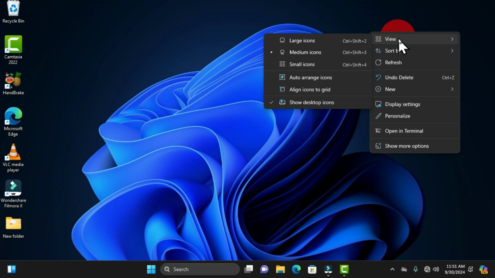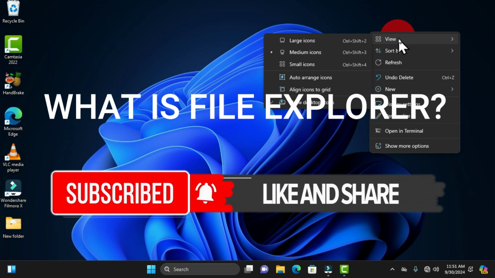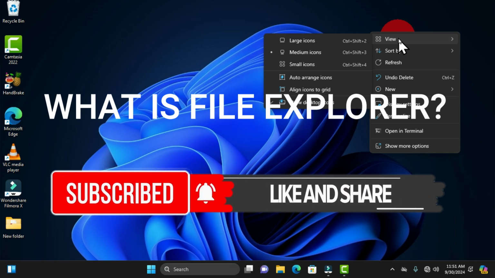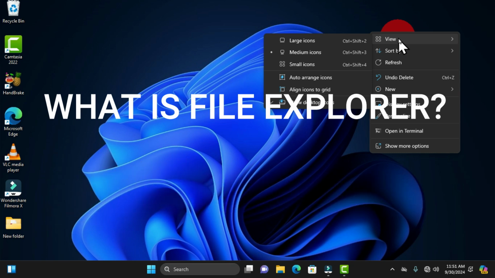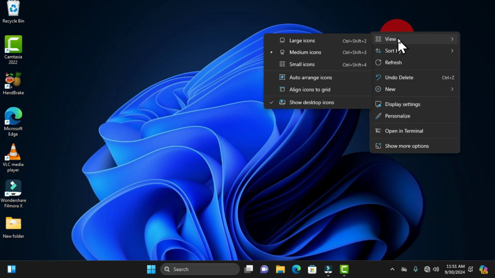So without any further ado, let's dive in and explore this special tool. Now, one may ask, what is File Explorer? As I said earlier, the File Explorer is also known as the Windows Explorer, and this tool is a file browser available in the Microsoft Windows operating system, and it also helps users to navigate and manage their available drives, created folders and files on the computer system.